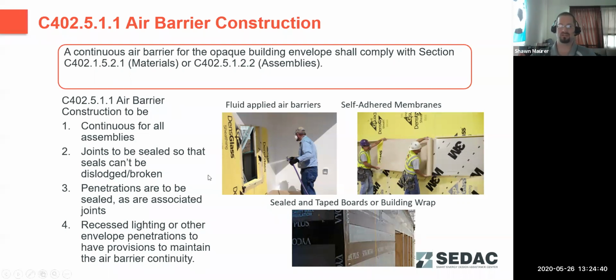Some examples of air barrier materials and assemblies. Fluid applied air barriers are probably the least common, most expensive, but the most effective, as it's very difficult to miss joints and leave gaps when it's being sprayed on continuously across the building. Probably the next best method is the self-adhered membranes. When they're rolled onto a building and applied properly per the installation instructions, again, it's going to ensure that there aren't any gaps in that material that are going to allow air penetration.